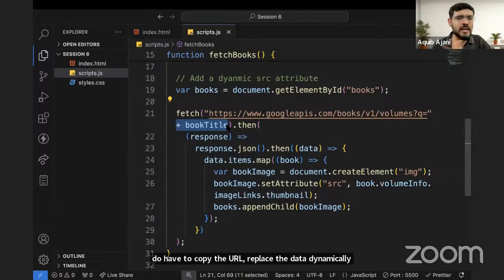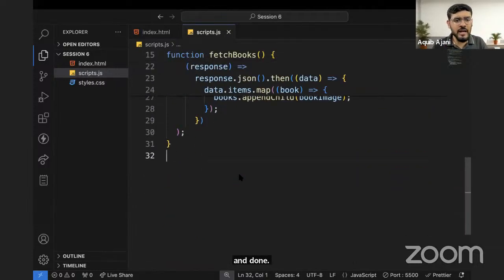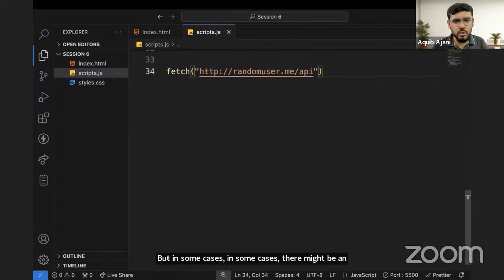But in some cases, there might be an API which asks you to send data in a header.